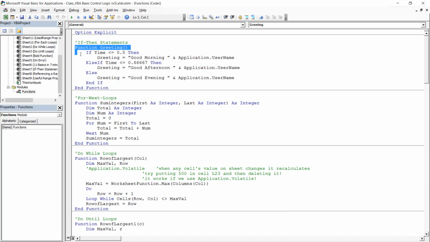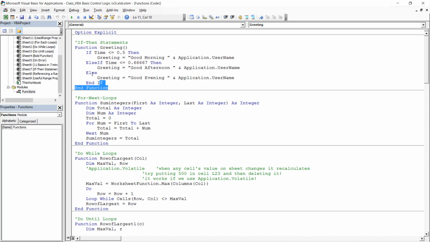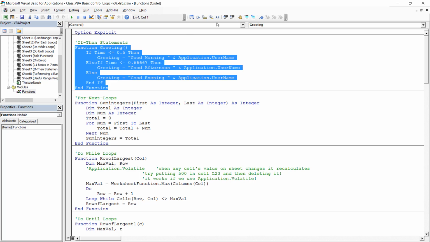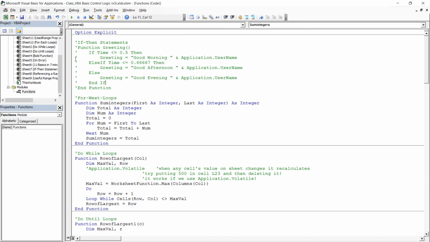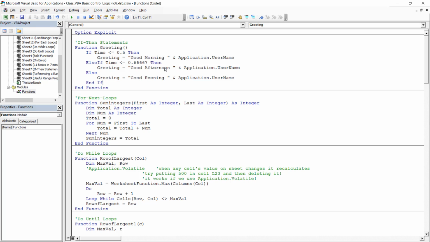So I would highlight the lines of code that I want to comment out for the time being, and hit the comment block. You'll notice it put a single quote in front of each one of those lines. If I decide I want those lines later, then I can come back here and uncomment it. And now my function is up and ready to go.